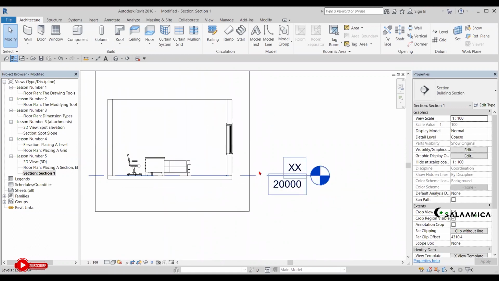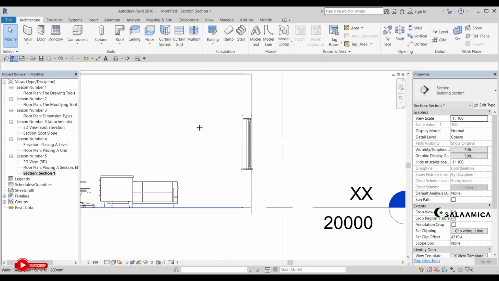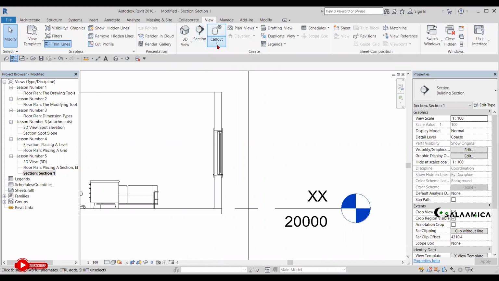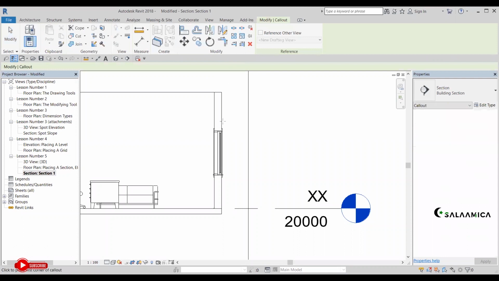So how do we make a call out? So from the view tab here, view. Let's look for call out. Okay. And let's select the drop down. You are under the view tab now, huh? Call out. Rectangular call out. So let's make a rectangular call out here.